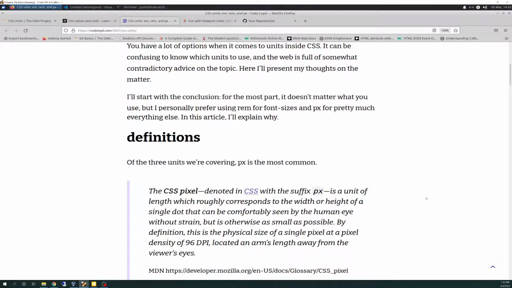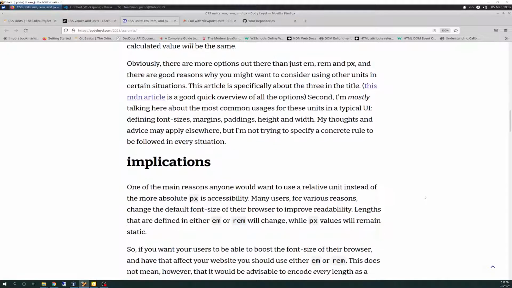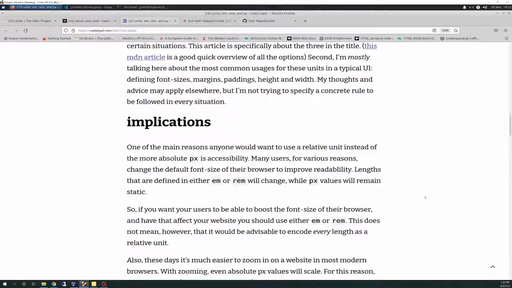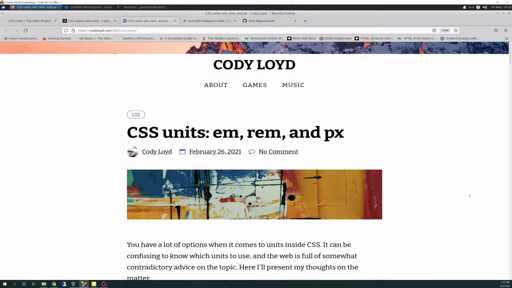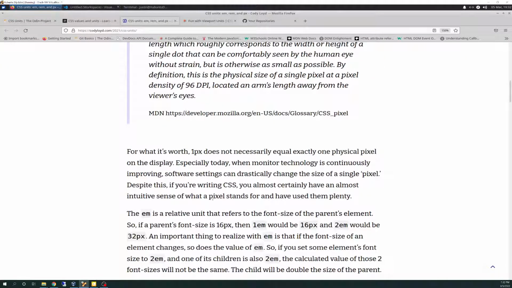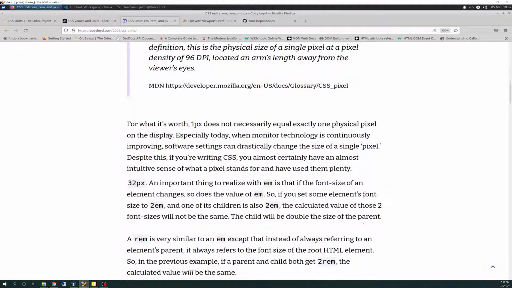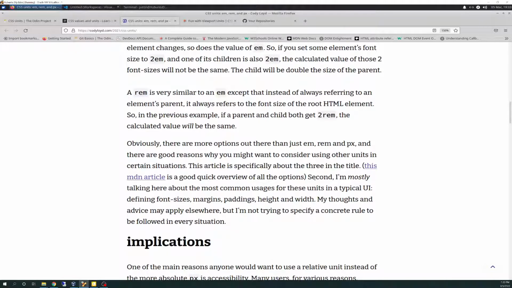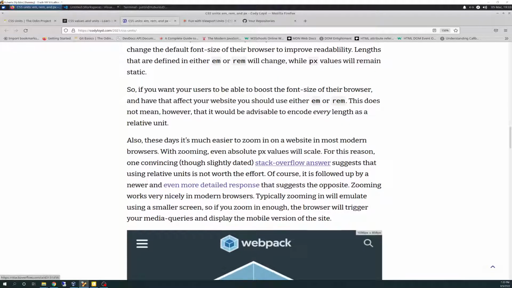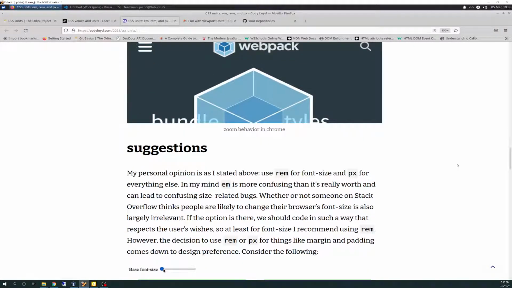Okay. So this does a really good job of stepping you through the em, the rem, and the pixels, and he goes through and talks about what he recommends. Just like The Odin Project recommends, he recommends using rem over em, for the reasons I already explained, and he talks about the implications. I basically just summarized this entire article.